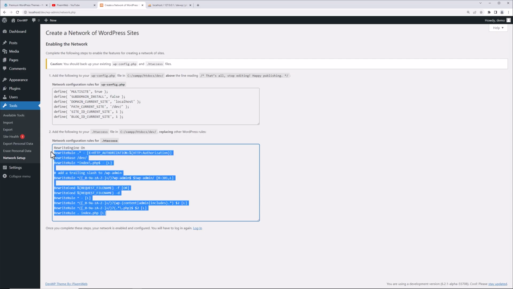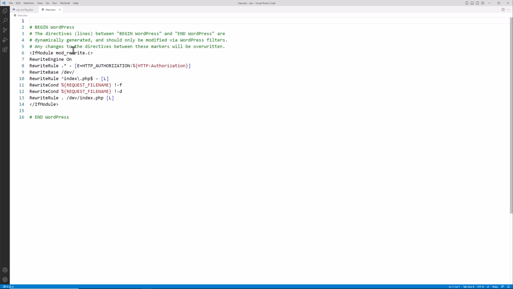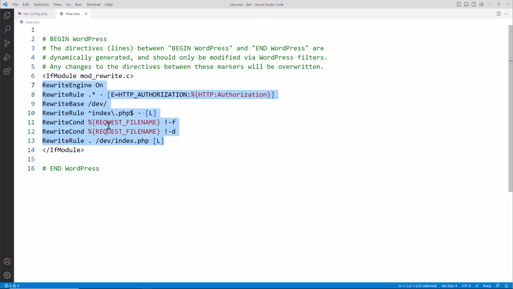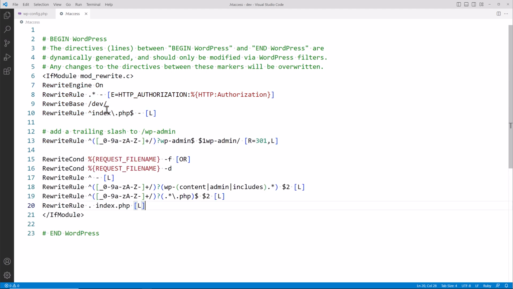Back to the browser. And for your .htaccess file, copy that, and go to your .htaccess file that's in the root of your local WordPress installation. And right here, we're going to replace this code. Everything in between the opening and closing IfModule. And then save it. Let's go back to the browser.